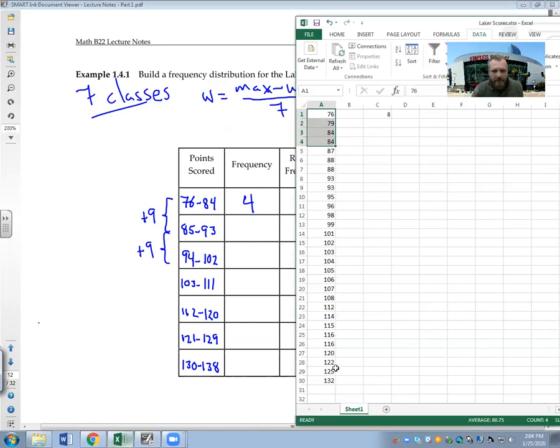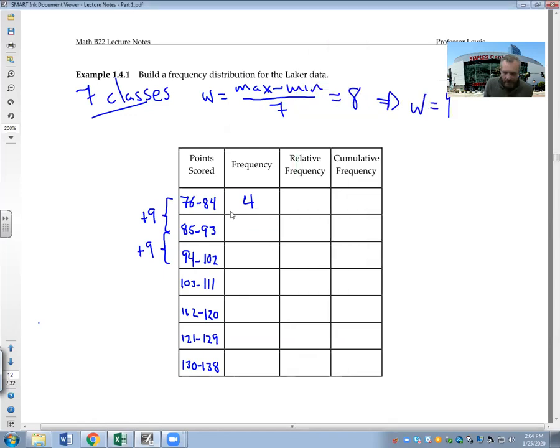And then when we go to 85 to 93, well, let's see, looks like right there, 87 to 93. I don't have an 85 or an 86. So how many scores is that? 1, 2, 3, 4, 5 scores. So in that next class, I have 5. So go ahead and give the video a pause and finish those frequencies out.